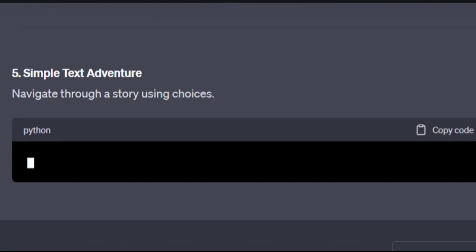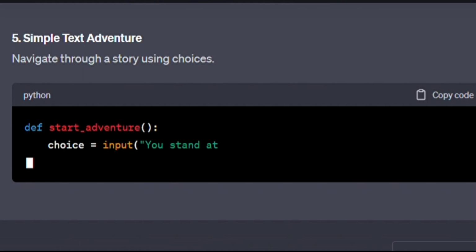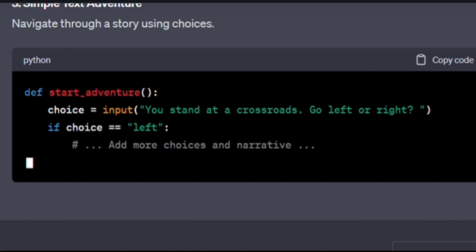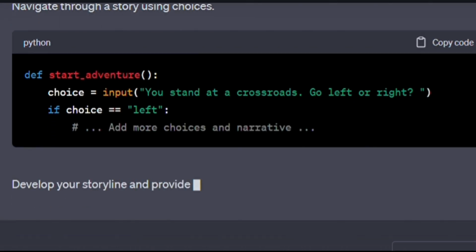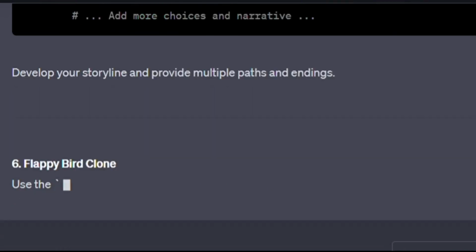5. Simple text adventure. Navigate through a story using choices. Here's a little bit of code. Write it with me if you want to master it. def start_adventure(): choice = input("You stand at a crossroads. Go left or right."). if choice == "left": # Add more choices and narrative. Develop your storyline and provide multiple paths and endings.